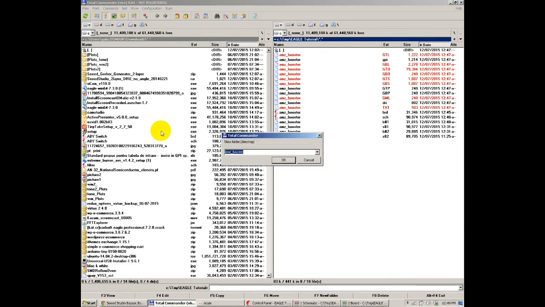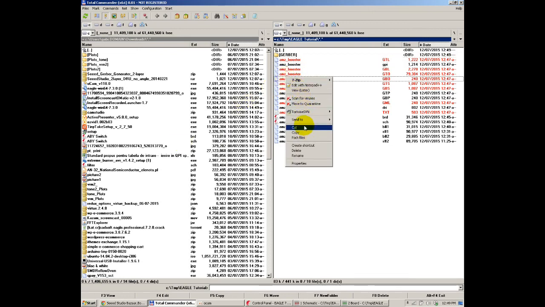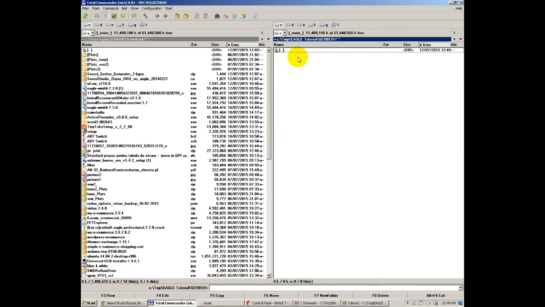We are going to create a new directory and name it Gerber, and we are going to cut our necessary files and then paste them into this directory. Those are the necessary files for PCB fabrication.